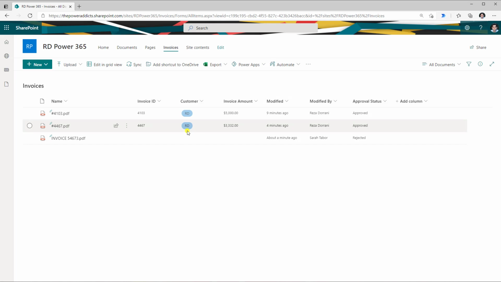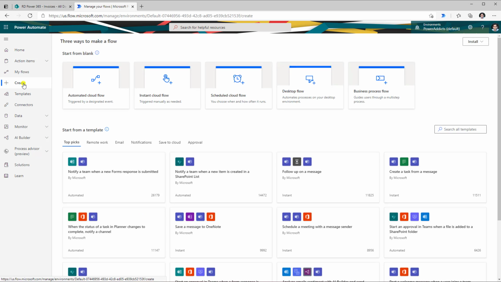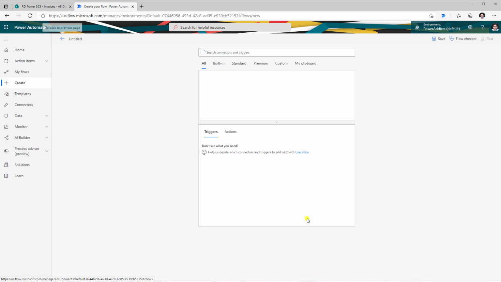So now that we've seen what content approval enables for us in a SharePoint document library, let's see how we can leverage the power of approvals in Power Automate to tie in with this content approval feature. So to create that approval flow, I will head over to flow.microsoft.com, go to create, and I will create an automated cloud flow. Right here, I will click skip.